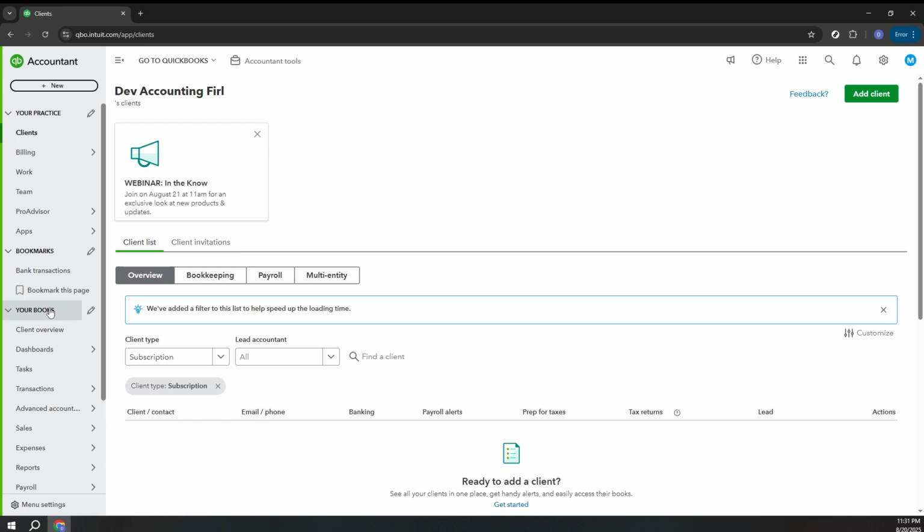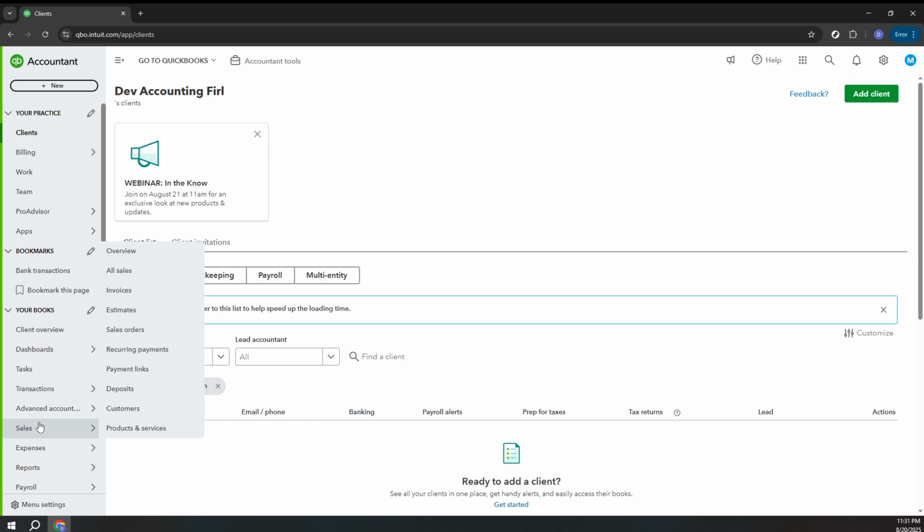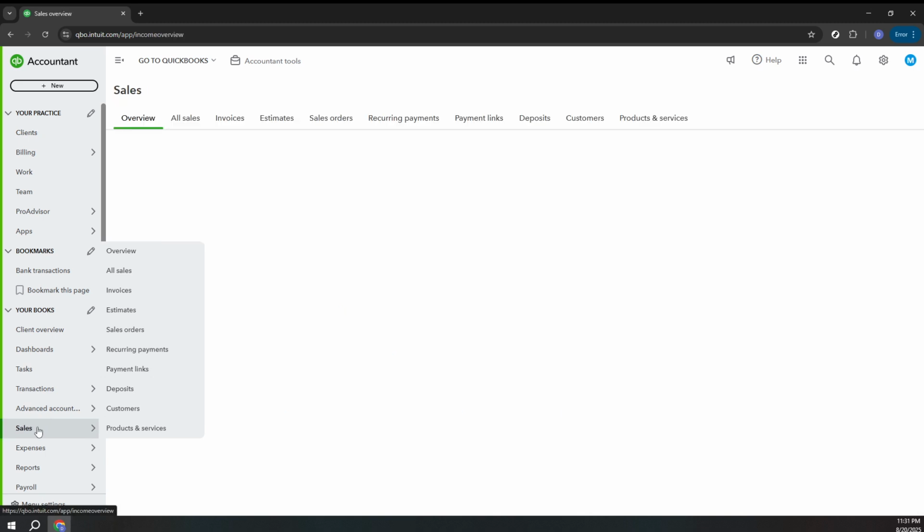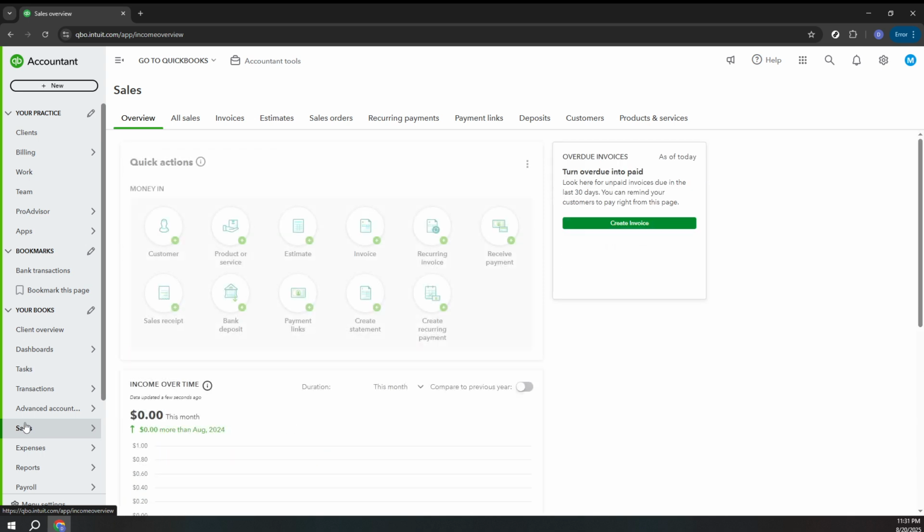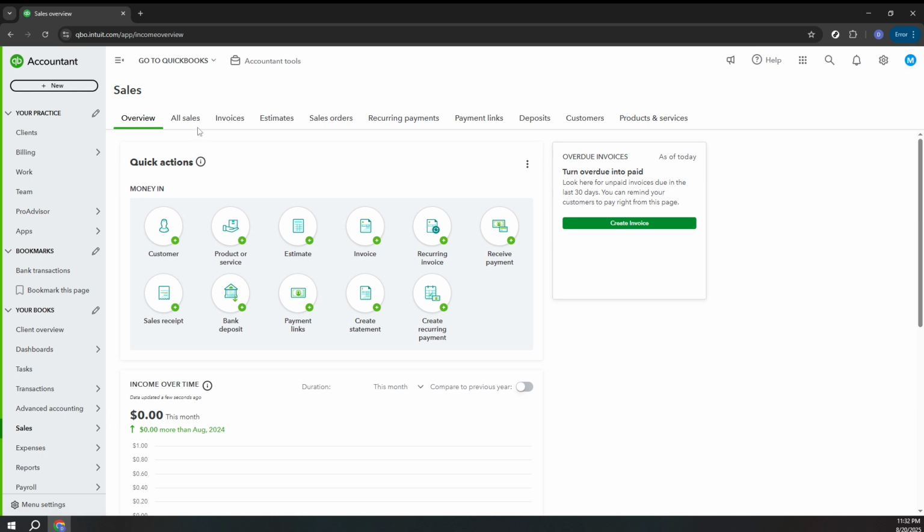Now let's proceed by clicking on Sales within the Your Books section. This is where you begin to delve into revenue tracking options QuickBooks provides, including invoicing, payments, and customer management tools. Interacting with this section can give you a clearer picture of your business's sales activities. Following that, click on Payment Links.